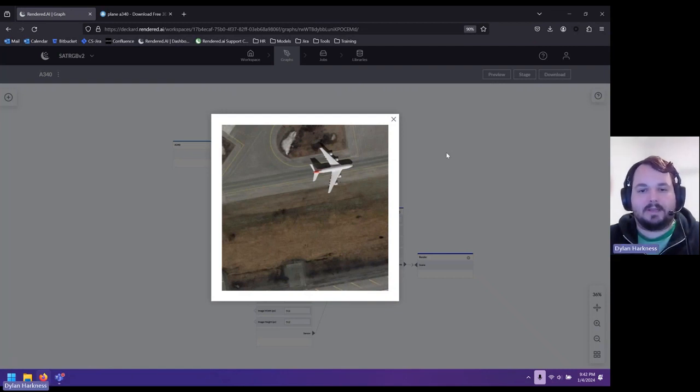All right, and we are back. So you can see we have our preview here. And you can see our new plane asset. We just added this into the volume and added it to the graph and ran a preview, and it's been integrated. So pretty easy, straightforward process here.